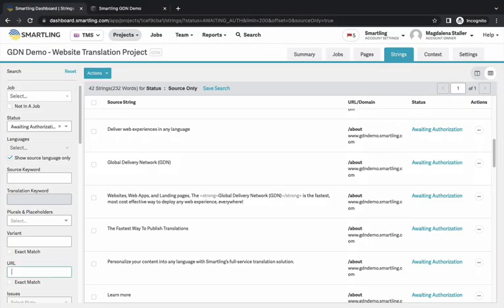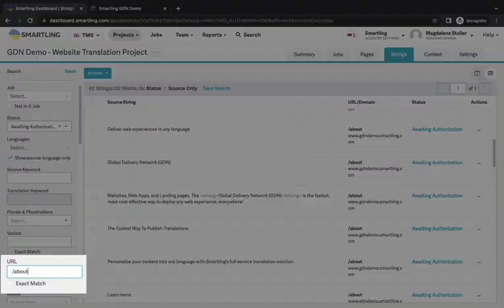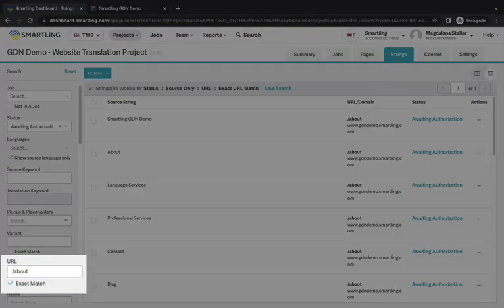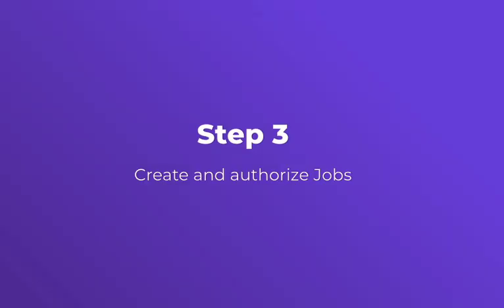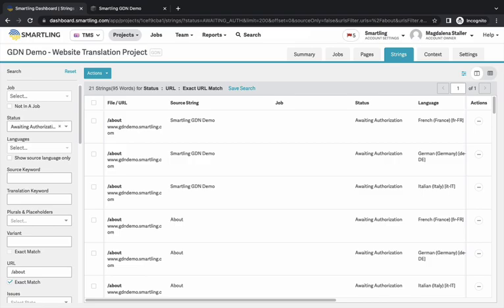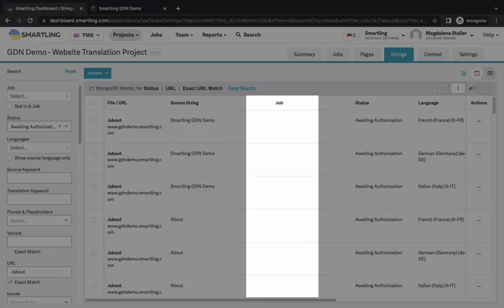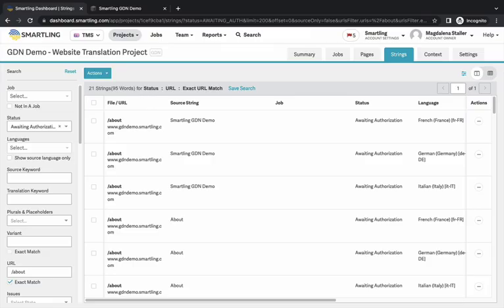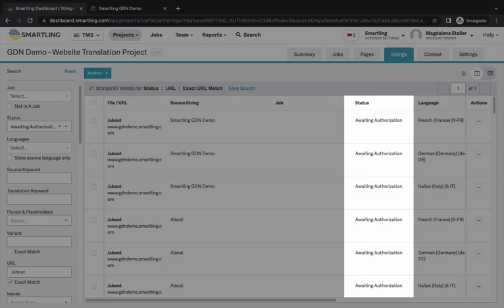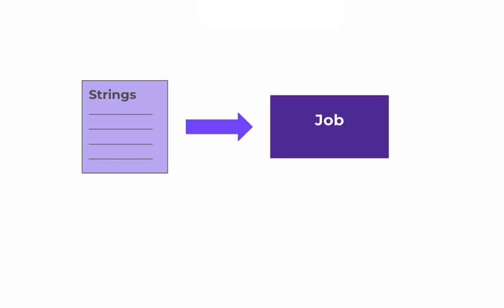Of course, you can make use of a range of filtering options on the left, such as the URL filter, to see content from a specific page only. After a page has been browsed, the strings from that URL are not part of any translation job yet, and they show up in your Smartling project with the status awaiting authorization. So as a next step, the content from the visited page needs to be bundled up into a translation job and authorized to kick off the actual translation process.